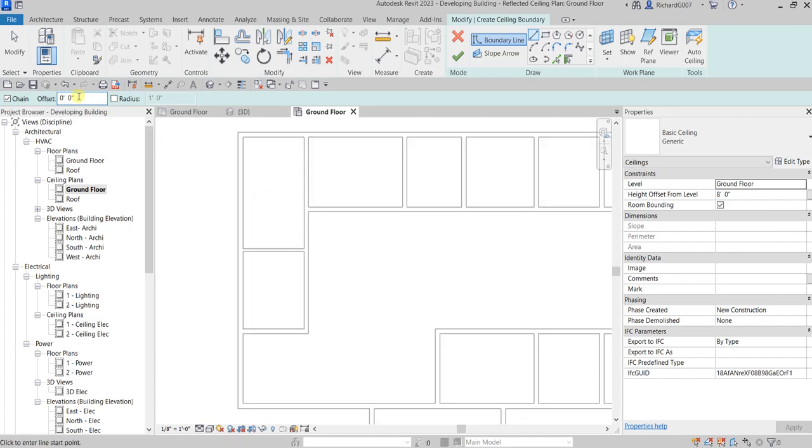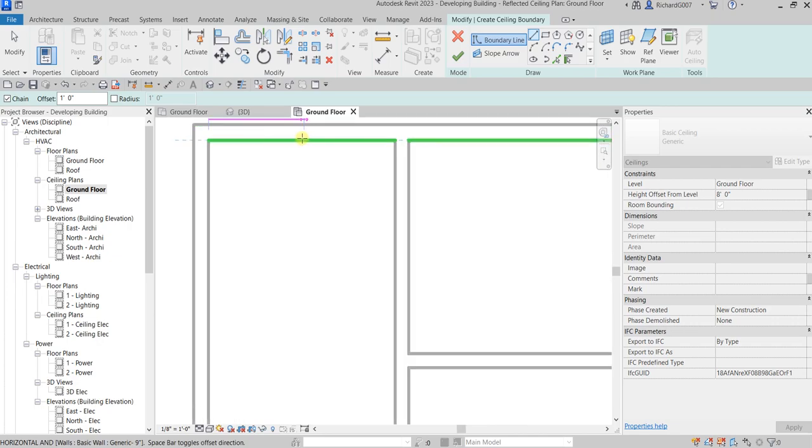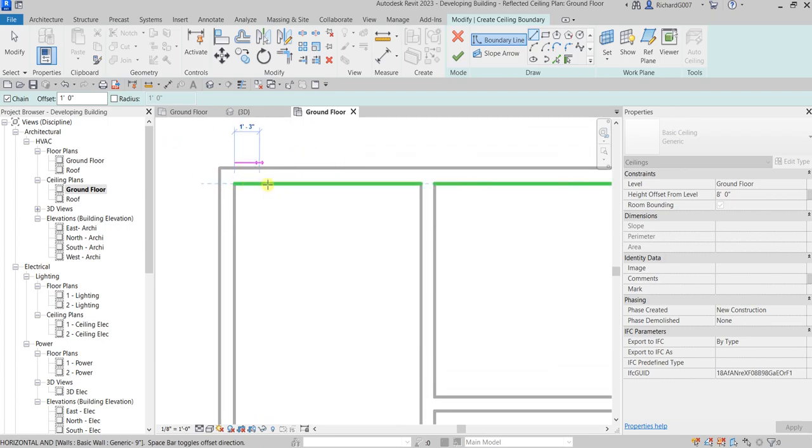Let's say you put 1 foot and then you create your ceiling. Let me just put 1 here and see what will happen if I pick here. See, there's an offset of 1 foot. So aside from the height of 8 feet, when you pick this, it will be offset to that side by 1 foot. You can also press space bar if you want to do that to the other side, like that. Space bar, space bar.